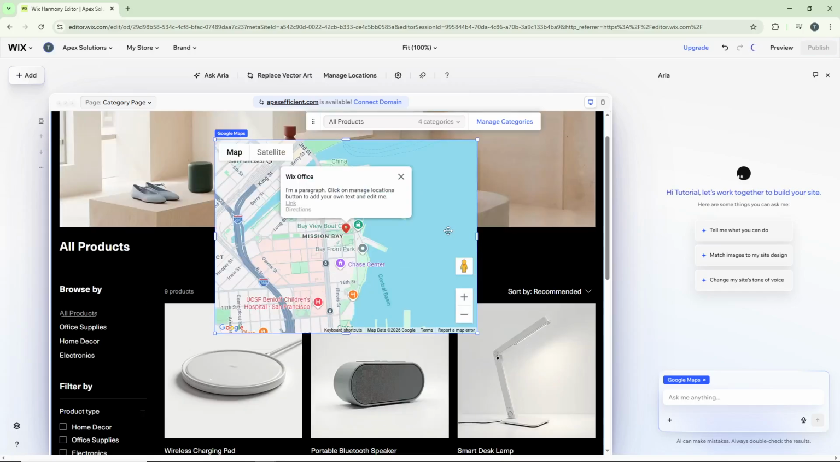Once you click on Google Maps, the map will instantly appear on your Wix website canvas. You'll see it placed right in your design area, ready to be customized. At this point, the map is fully functional, but may need some adjustments to fit your specific needs.